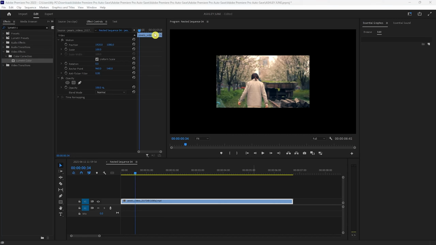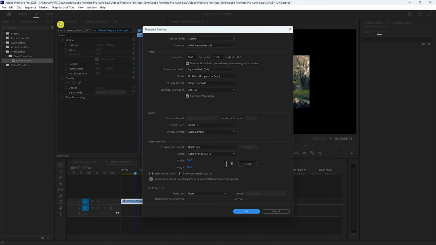In today's video, I'll show you how you'd be able to upscale your video to 4K in Premiere Pro. So let's get started. Here we have our 1080p footage and we have our 4K frame size right here. We would want to upscale it into this size.